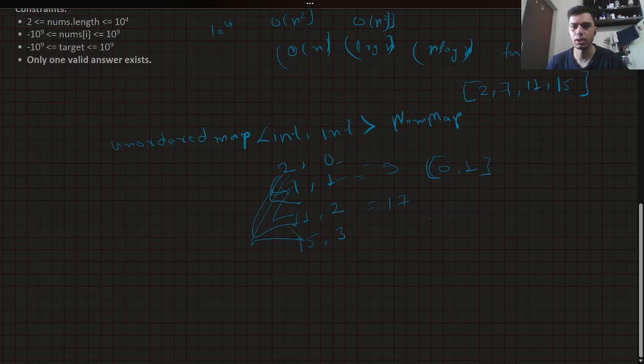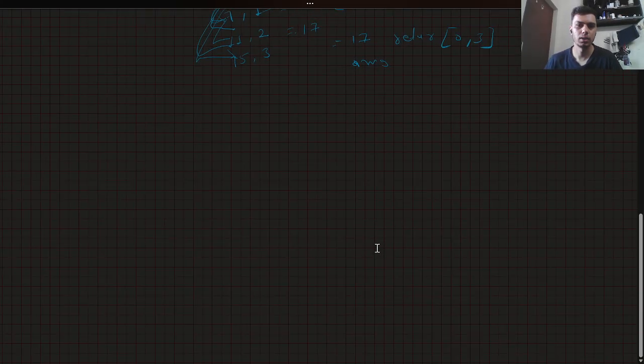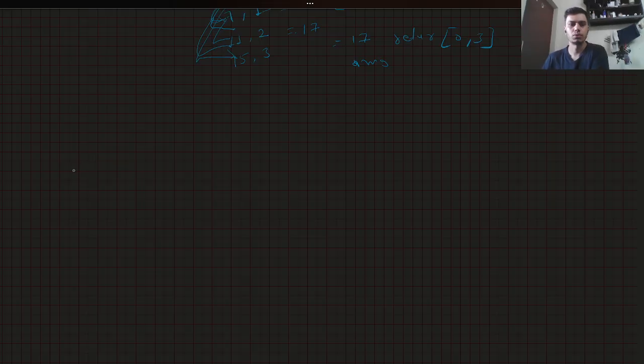Then we find out a target value equal to the sum, then return these indexes, 0 and 3. That is the answer. We can think about this approach. How can we write this code? First of all, we make the code, then dry run it. First of all, we have to make one unordered map.